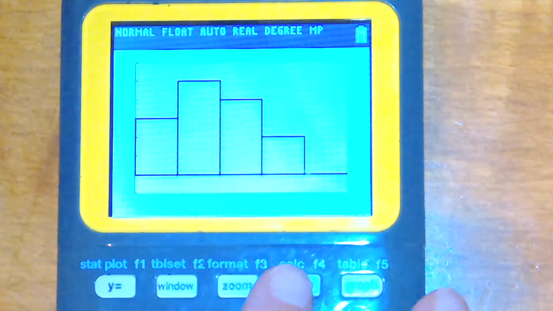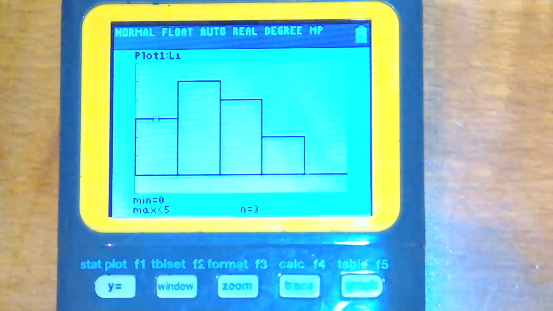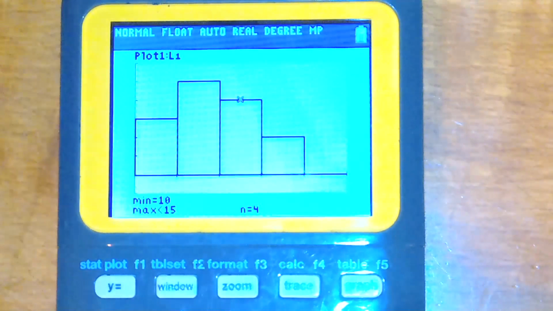And then if I hit this trace button, you see that I have 3 items here, 5 items here, 4 items here, and 2 items here. And that's what we had in ours. Now, again, when you're doing the classwork and the homework, you're going to be drawing it out. You're not going to be putting it in the calculator. You don't need the calculator. You're just going to be doing it depending on the bin width that they're asking for. Good luck.